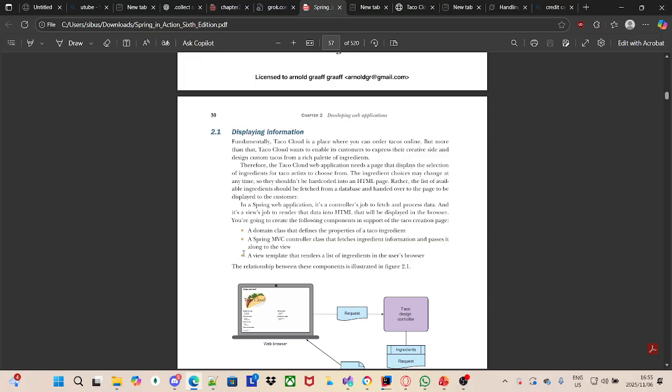Taco Cloud is a place where you can order tacos online, but more than that, Taco Cloud wants to enable its customers to express their creative side and design custom tacos from a rich palette of ingredients. So the Taco Cloud web application needs a page that displays the selection of ingredients for taco artists to choose from. The ingredient choices may change at any time, so they shouldn't be hard-coded into an HTML page.